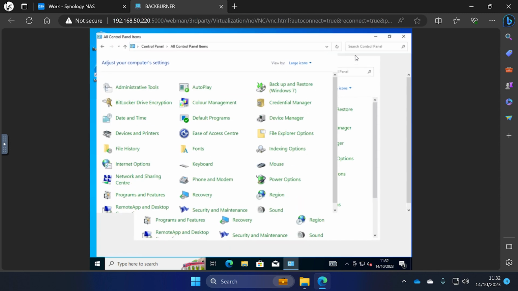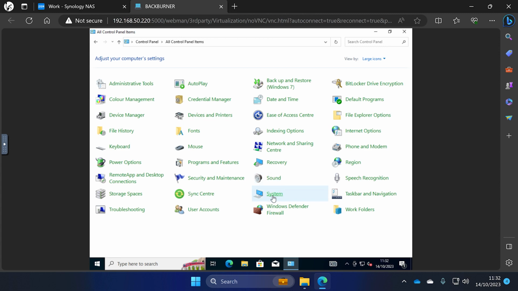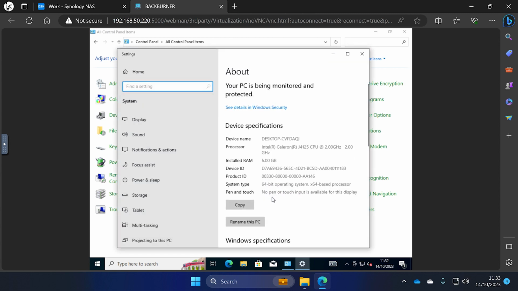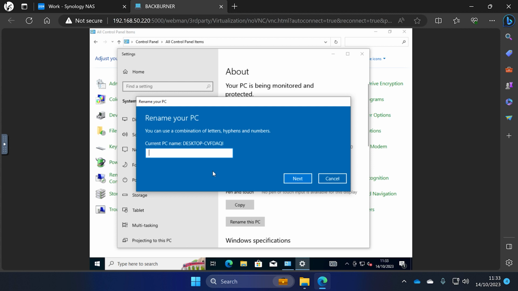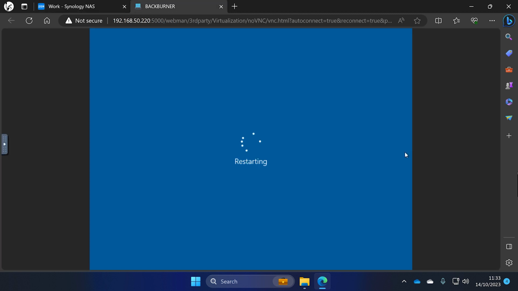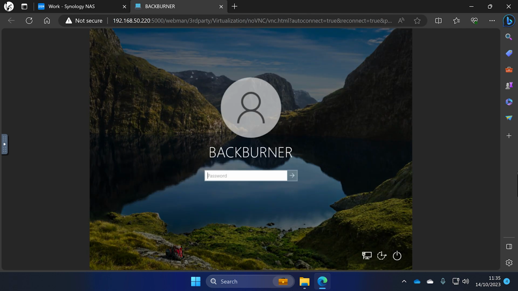Next thing, let's give it its network device name. So you go to System. This is quite important. You'll see why later. Rename this PC. It's going to save you some headaches later. And I'm going to call it Backburner. And you have to restart for the name to take residency. So I'm in Backburner, type in my password.